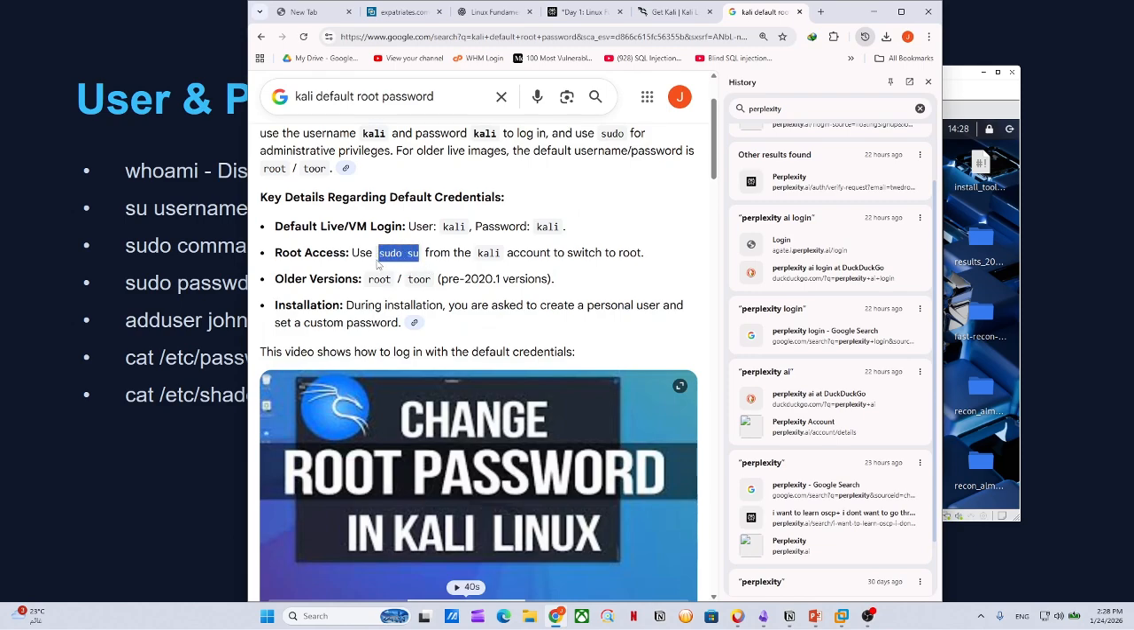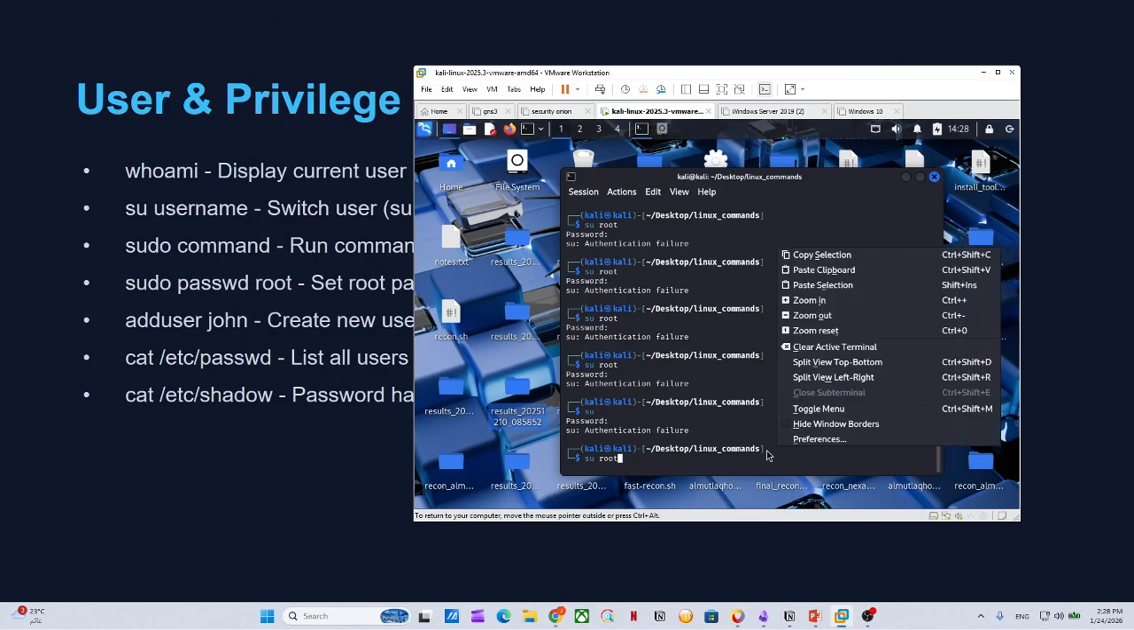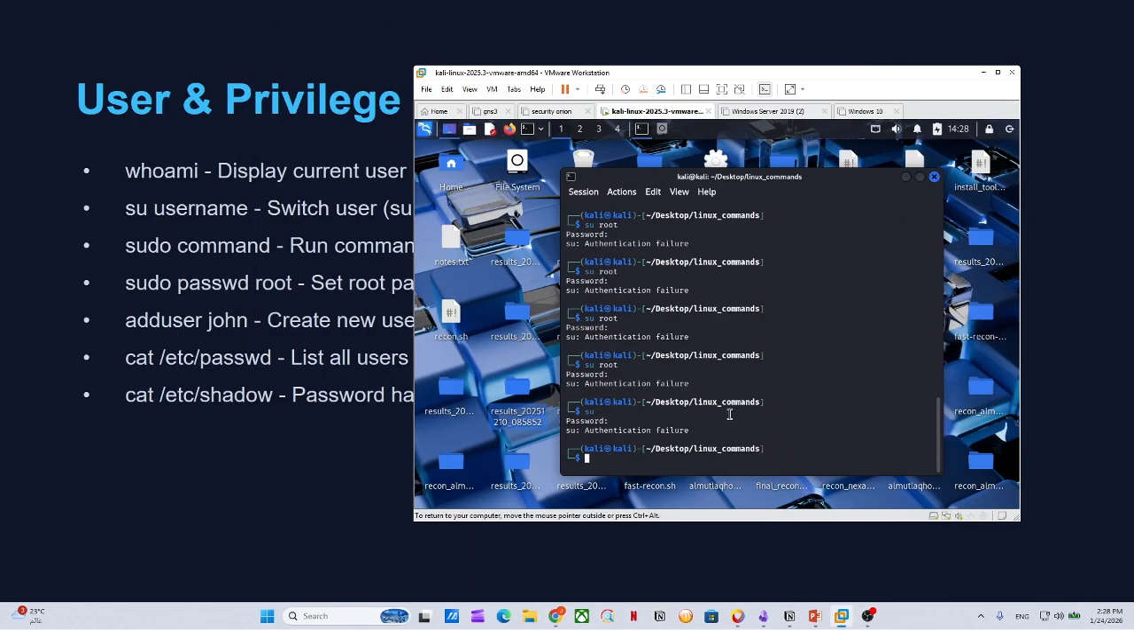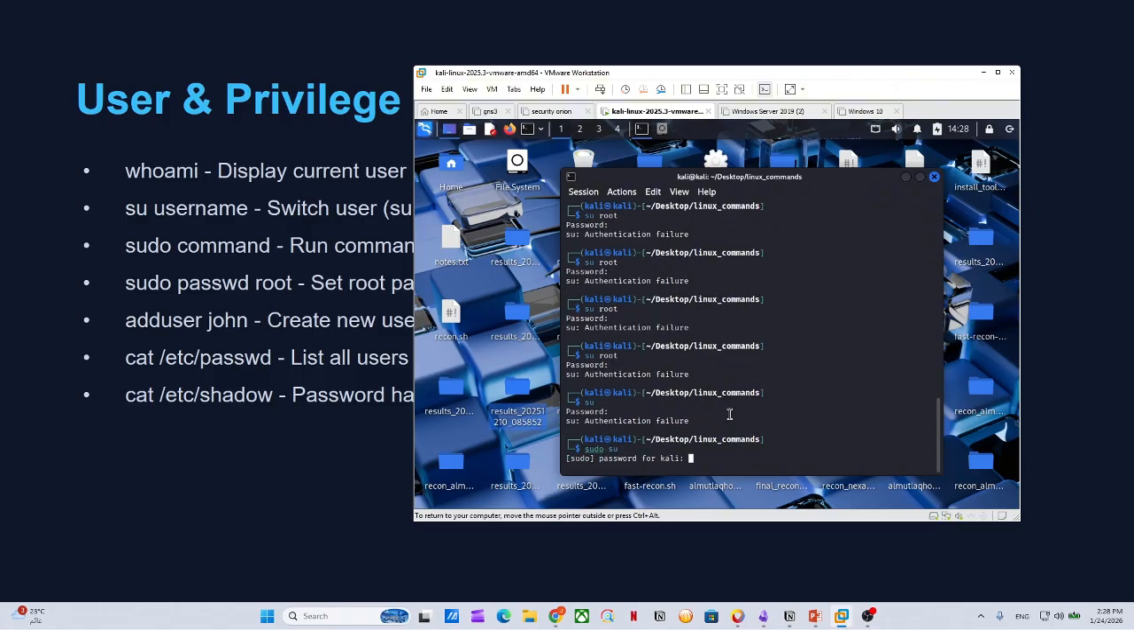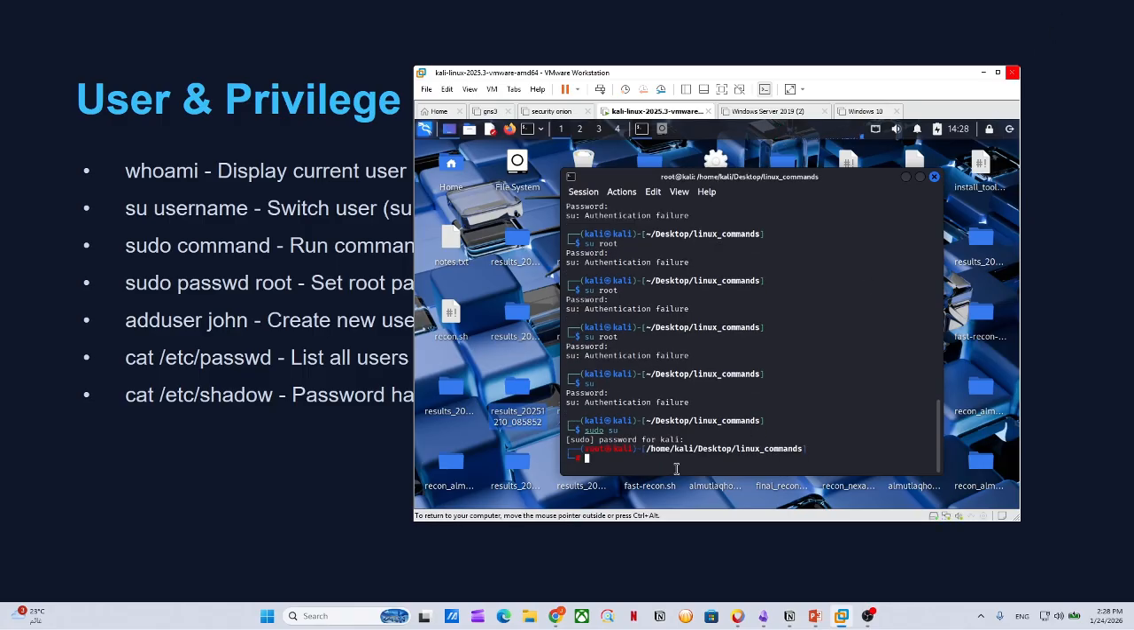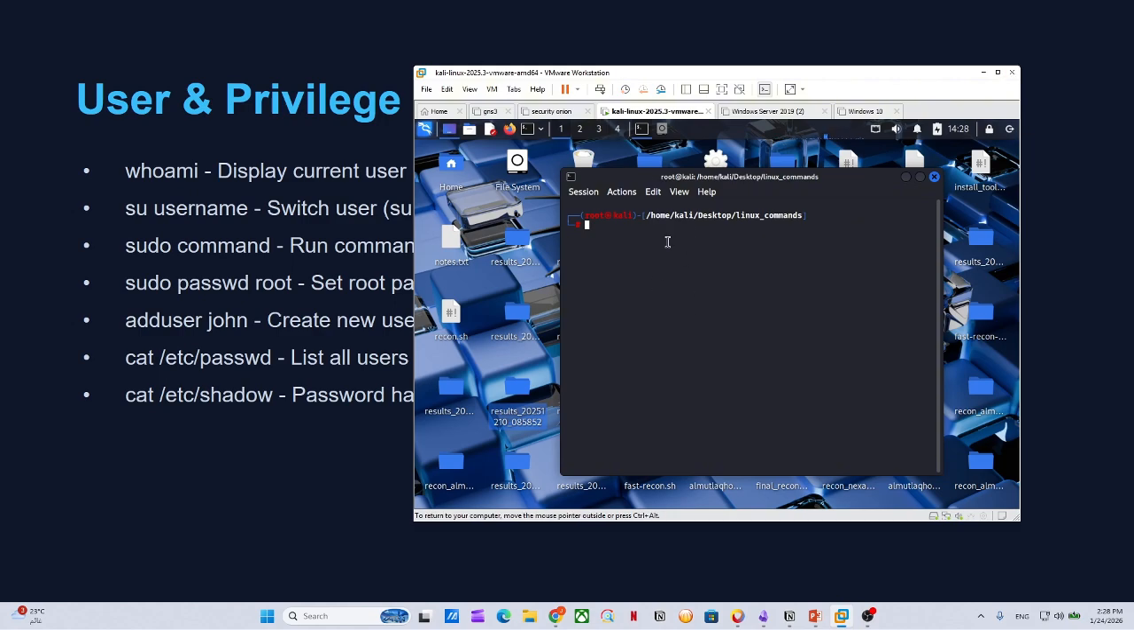From the Kali account, to switch to root, we type sudo su. Okay, now we are in the root. We just have to type sudo su, then put the Kali password, which is Kali, and it will take us to the root terminal. Clear. So now I have full access on the system.